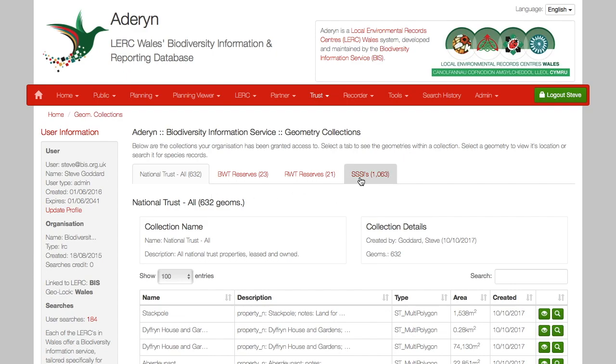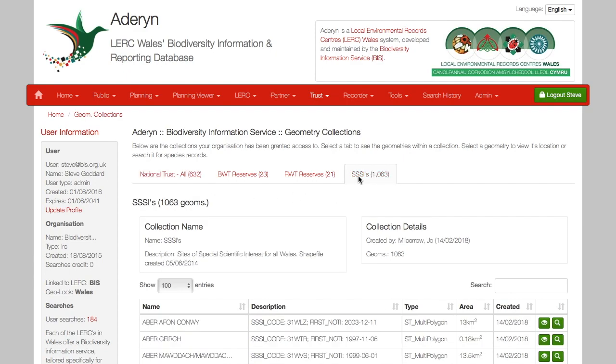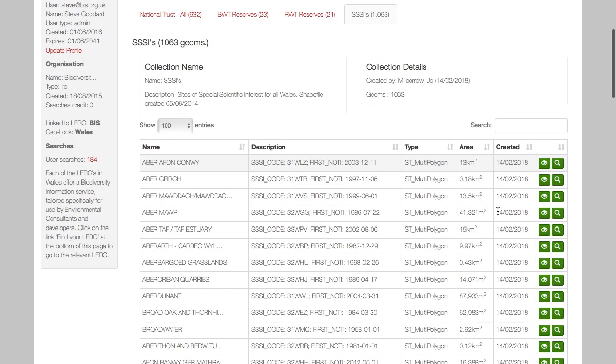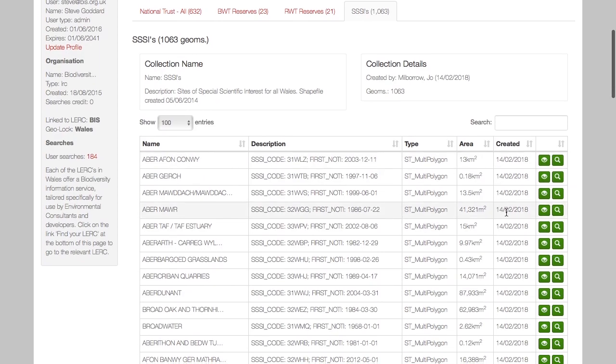I'm going to select here the collection SSSIs. You'll then see a list of all the polygons making up this particular collection. So you'll see the polygon name, you'll see description, you'll see type, area, and also the date that collection was created. So on the right hand side here, you have two icons.